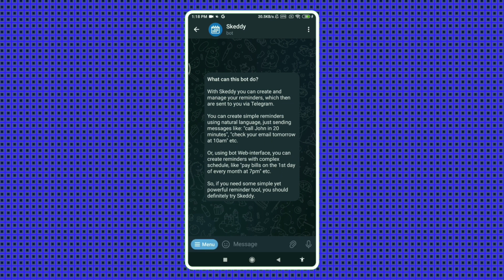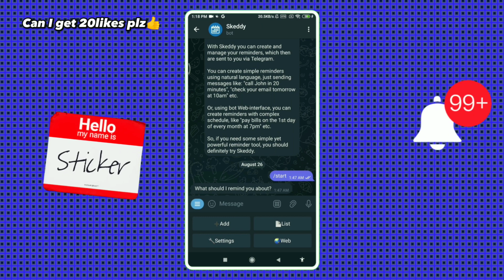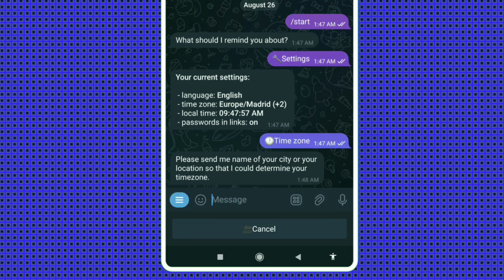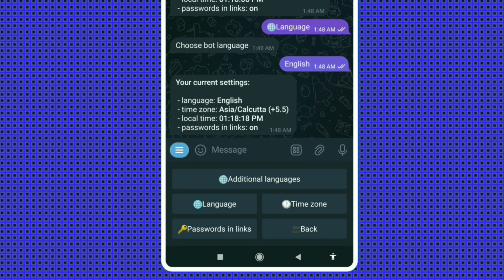Using Skeddy, you can set reminders using natural language, like check my emails tomorrow at 10 a.m. and it will remind you by sending a message. That's it guys. To set it up, first go to settings, set your time zone simply by entering your city name and then select your language.